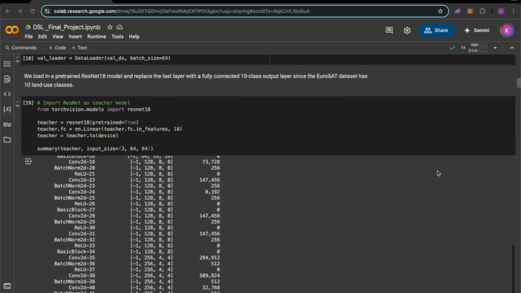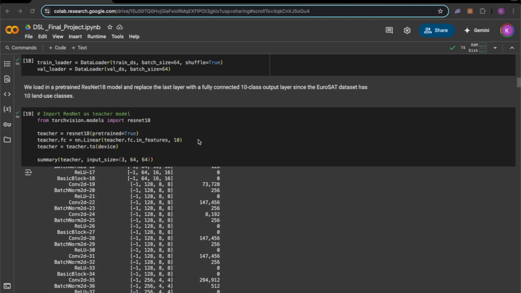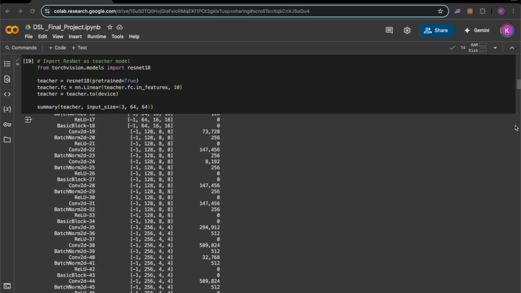So next up, we are importing ResNet 18 from torchvision.models as our teacher model, and we're using pretrained as true. So we're loading pretrained weights from ImageNet, allowing us to better leverage transfer learning. And because we need to specifically output 10 different classes, as opposed to ImageNet, which has far more final classes, we replace the final fully connected layer with an output of 10 classes, just to match our current dataset.